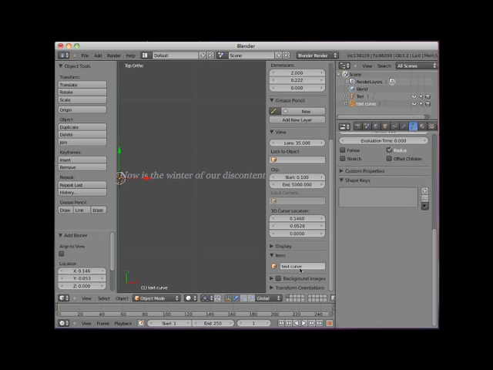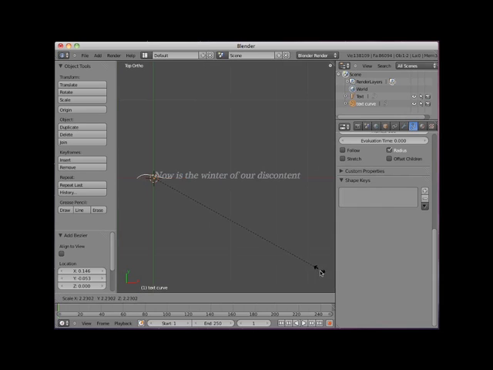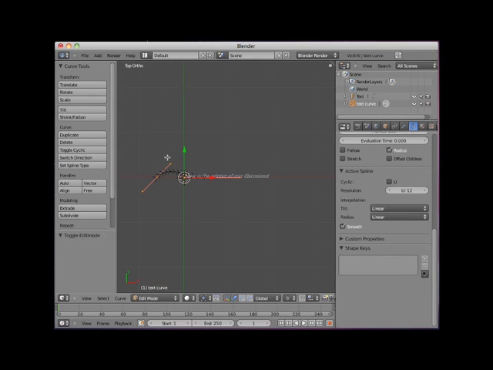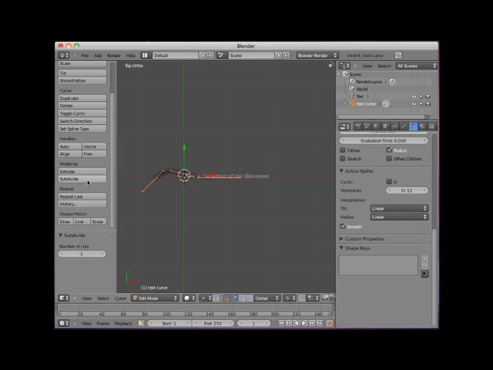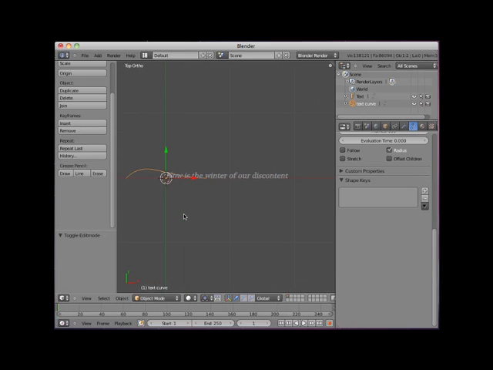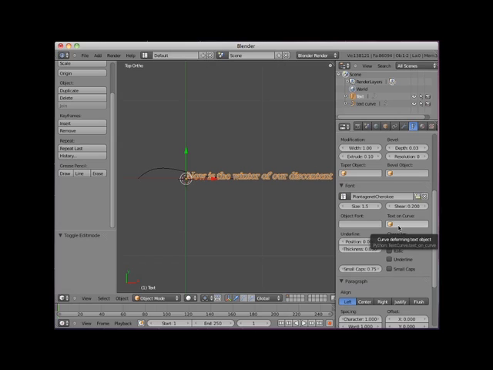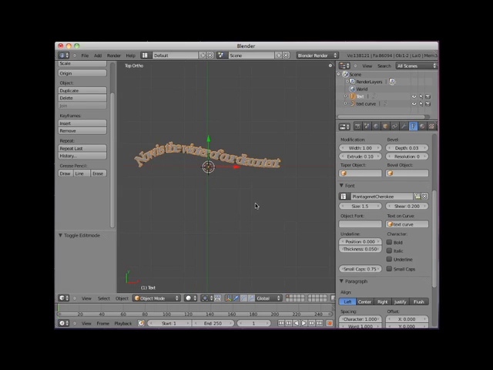I'll scale the curve up a bit and then tab into Edit mode. With the handle selected, I'll subdivide it. I'll then tab out of Edit mode. I'll select the text object and click on the Text on Curve box located in the font panel. I'll select the Text Curve object as the curve object. The text now conforms to the curve.